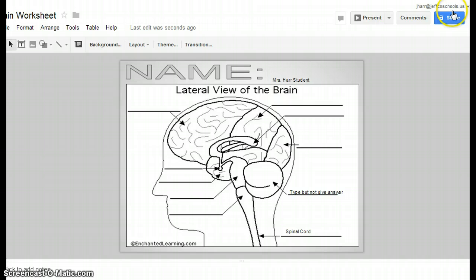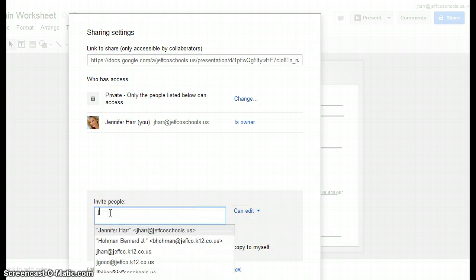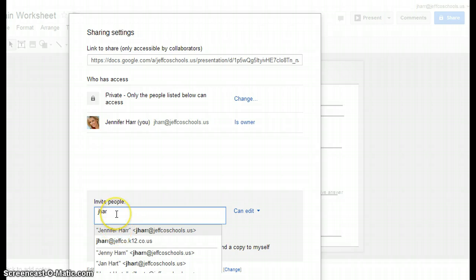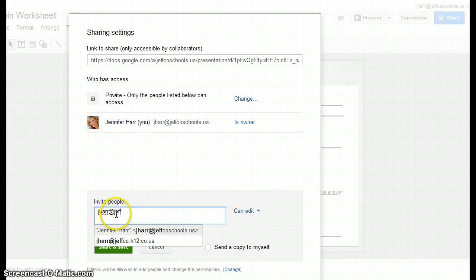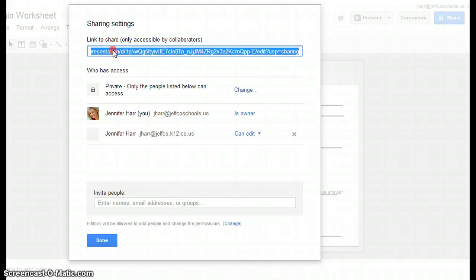Right now, if you go up to this blue button, you click share, and it says, here's the link to share, but you have to make sure that you invite people. So I would invite Mrs. Har, just to be sure. So you can put jhar@Jeffco Schools. It'll pop up if you just start doing jhar. There you go. And you can say share and save, say yes, you want to do it, and then you can also send me a link.